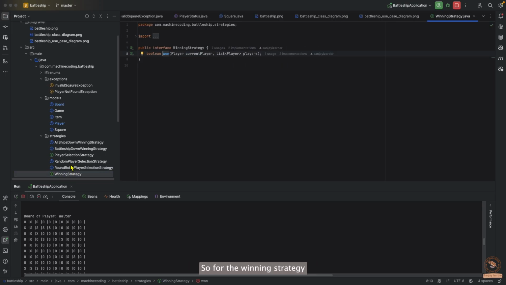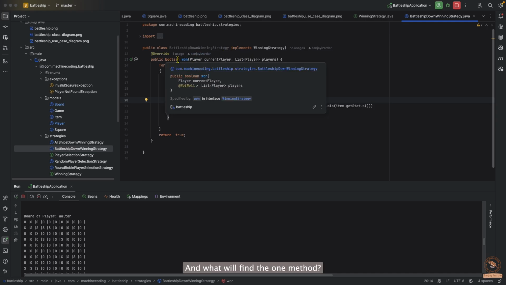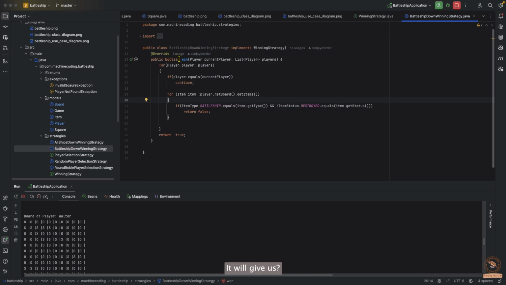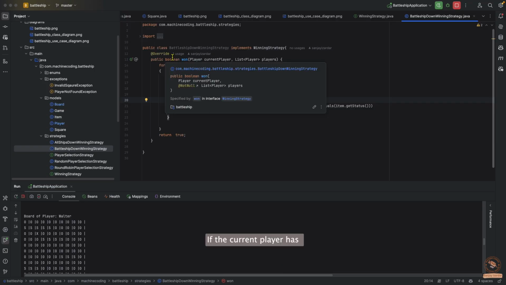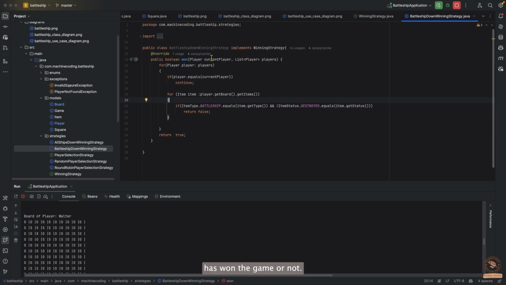For the winning strategy, we have two types of strategy. One is the all ships down strategy and one is the battleship down strategy. Let's go through them one by one. So in the battleship down winning strategy, we have this won method. And what will the won method find? It will give us true or false depending on whether the current player has won the game or not. So how will we find if the current player has won the game or not? Here in this method, we are passing two parameters, the current player and the list of players.